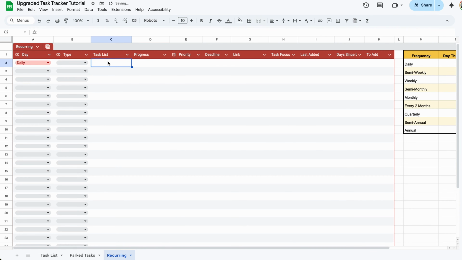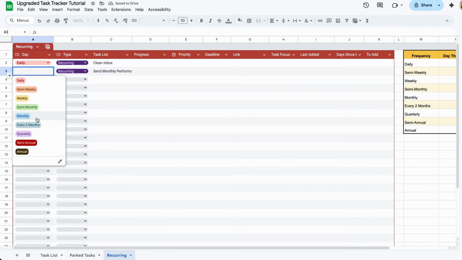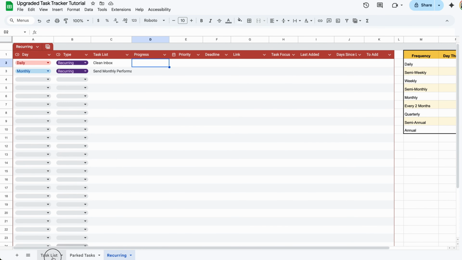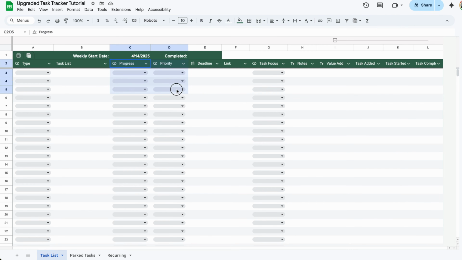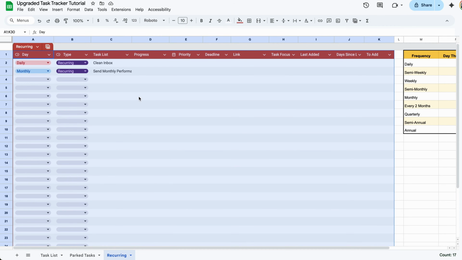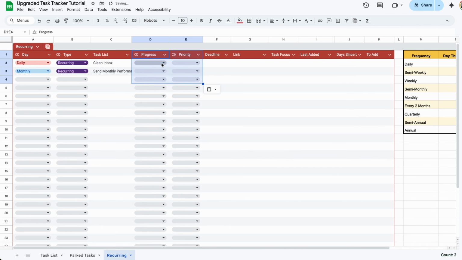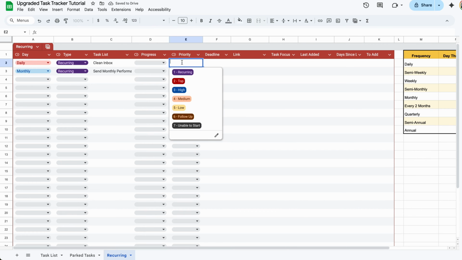Then for the task list, we're going to put whatever the task is. So let's say clean inbox, for example. Let's say send monthly performance. So both of these I'm going to put as recurring. And then one's a daily task, one is a monthly task. So a little hack, what we can do is we can simply copy, paste, and now we have all those already.